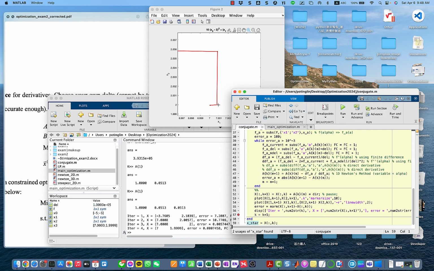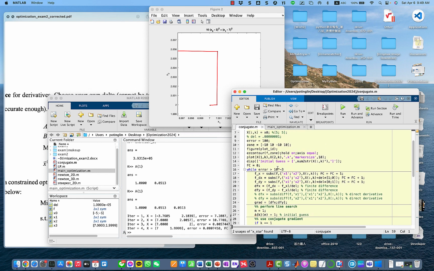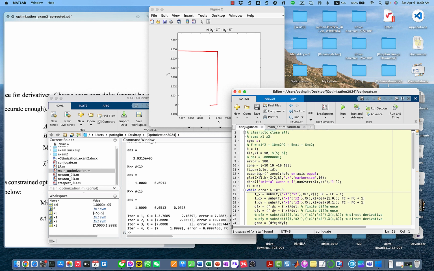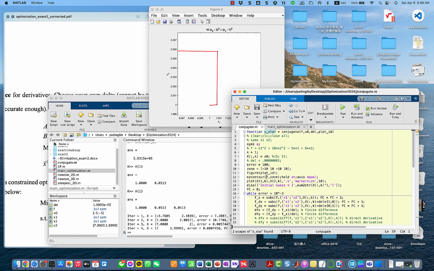It's done. Okay, so that's the solution. 7 and some number very close to 2, but the real number should be 7 and 2. Okay, if you set up an even tighter convergence criteria, it's possible you can get there, but when you have even tighter convergence criteria, your gradient, your delta maybe needs to be even smaller. Okay, so that's the first problem.